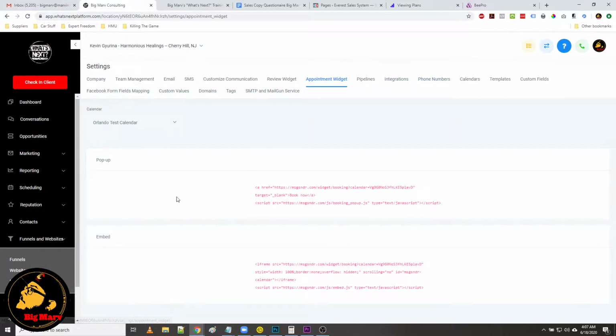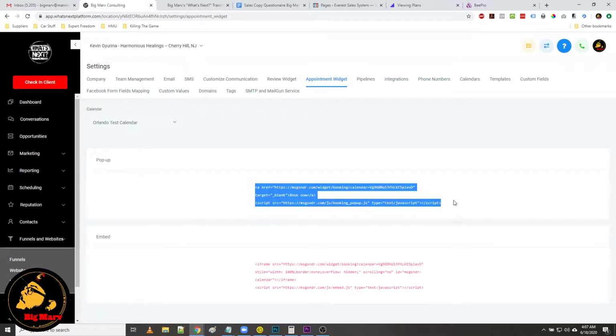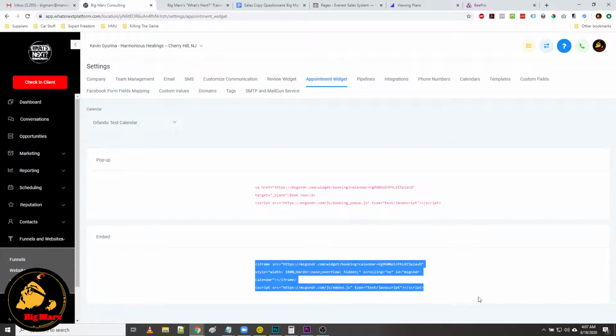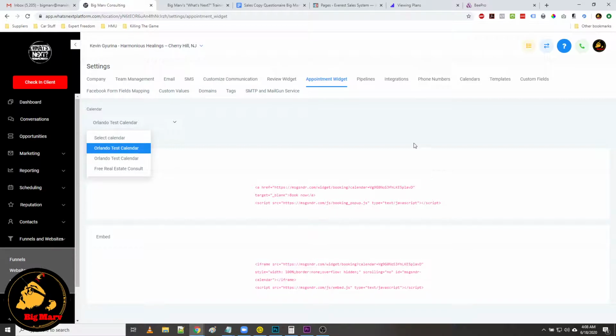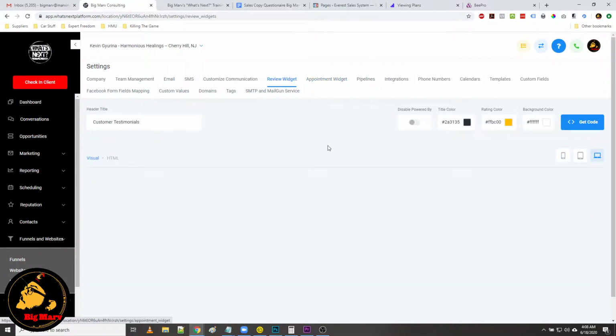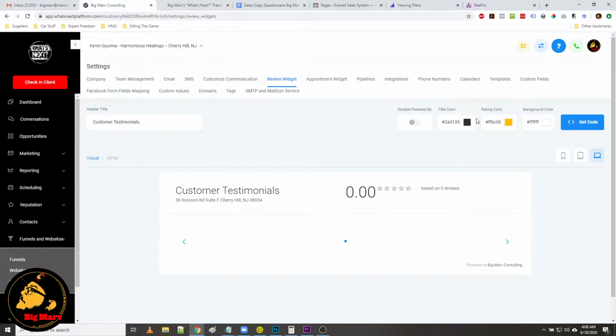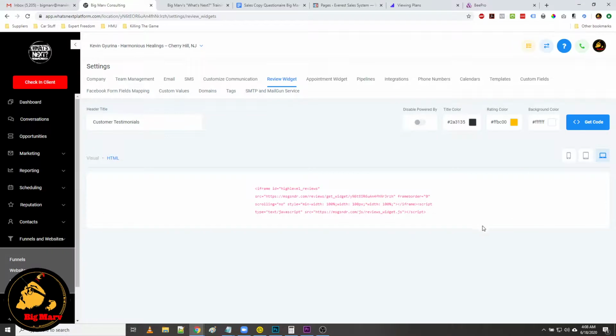Appointment widget, this is like if you want to embed your calendar somewhere, this is where you would get that embed code. You just select which calendar you want here, get that embed code. Review widget is the same way. You can embed this review widget into any website you want. You can get rid of the powered by, because by default it'll say powered by Big Marv Consulting. And then colors, you put those in, hit get code, it'll give you the code. You can embed it anywhere you want.